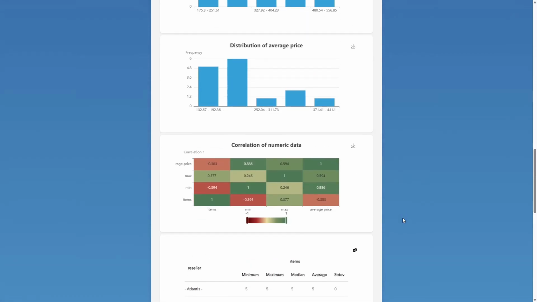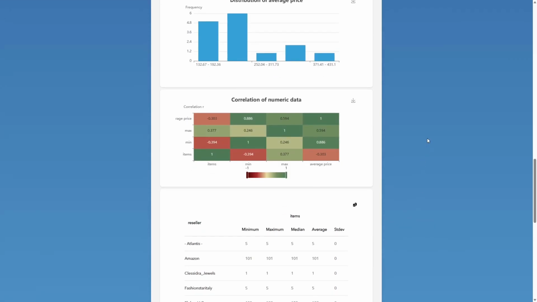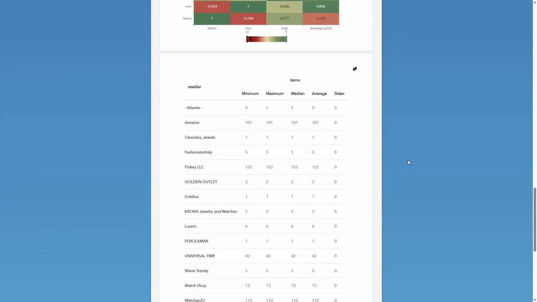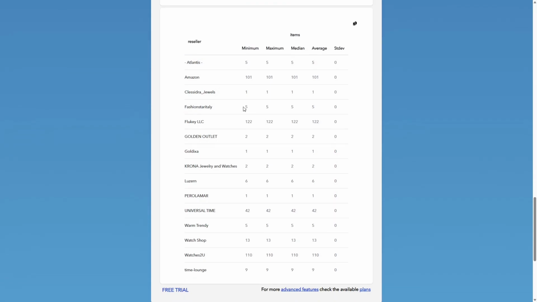Regarding the correlation analysis, we can see a strong correlation between the minimum and the average price, while the maximum price seems to have less influence on the average price. Finally, from the group analysis we can see some general statistics for the items sold per reseller.